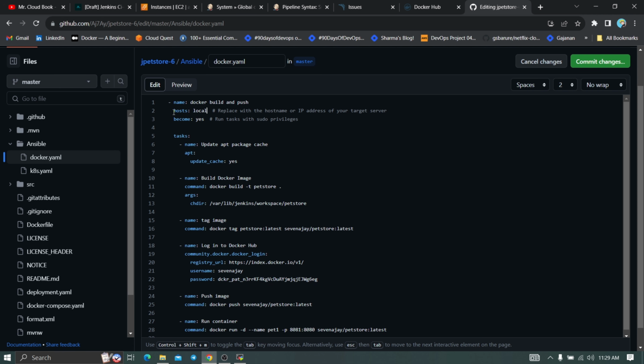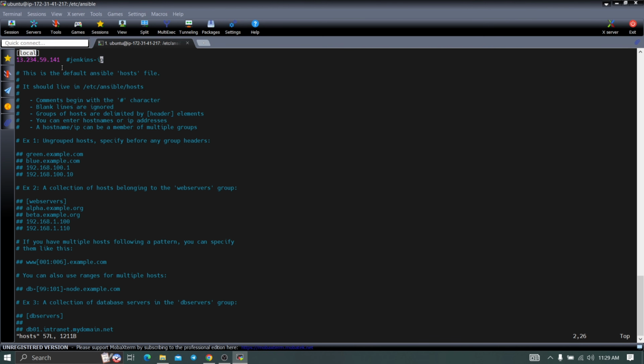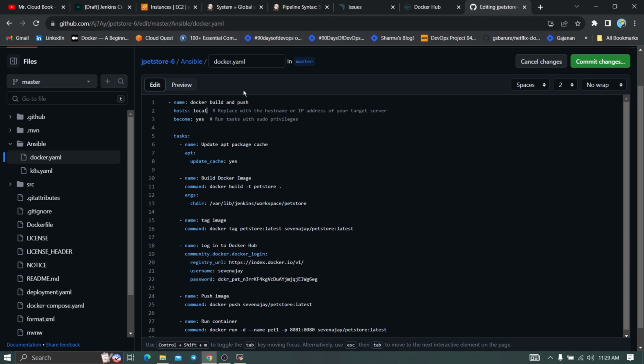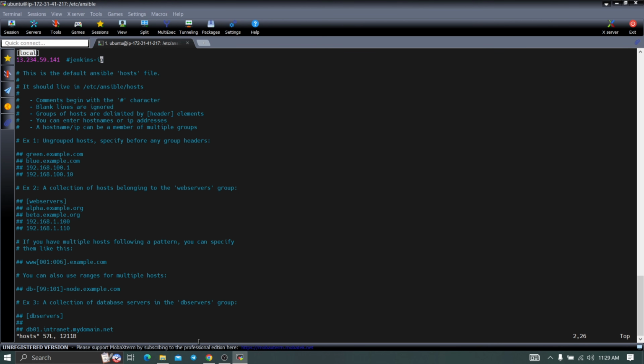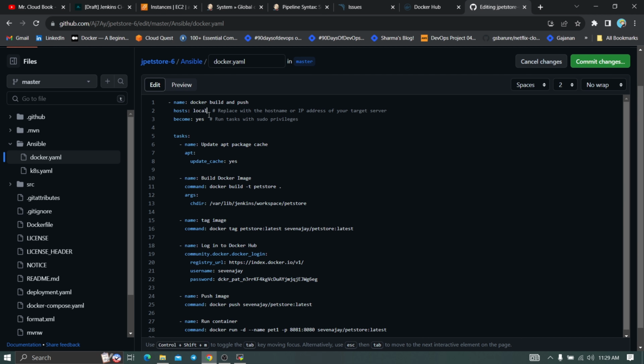Okay, all you have to do is provide the local here, or if you want to run all, you can directly provide all here. But meanwhile, we are going to build this particular on our Jenkins machine, right? That way you have to provide the local here, so it will install and run the playbook on our local system. That's why we are providing the IP address here. So that's why I'm using the local here. That's why in the host section I use it the local here.